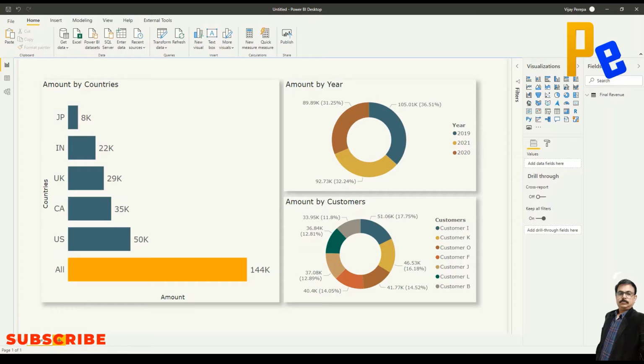Hello friends, today's video is based on the question asked by one of the group members from our WhatsApp group. He has the data by country, by year and by customer, and also some additional columns in a single table. He wanted to create a bar chart by country, where he can show revenue by country, but his requirement is that he wants an additional bar showing the total of all those countries.